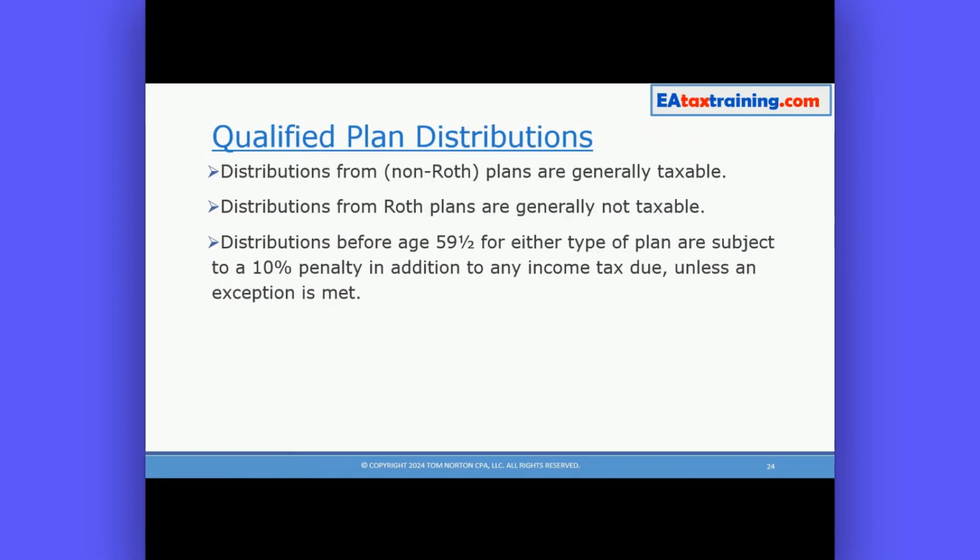Distributions from qualified plans. Distributions from traditional plans are generally taxable, as we said. Distributions from Roth plans are generally not taxable. Distributions before age 59 and a half from either type of plan are subject to a 10% penalty in addition to any income tax due unless an exception is met. So this is similar to the IRA that we talked about in part 1.